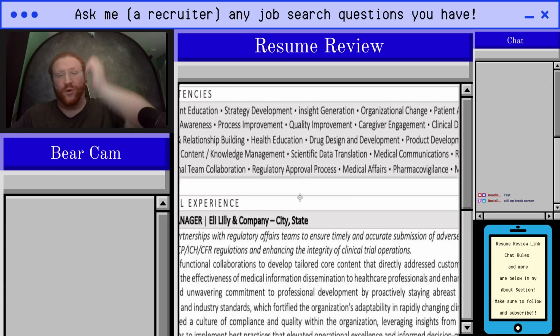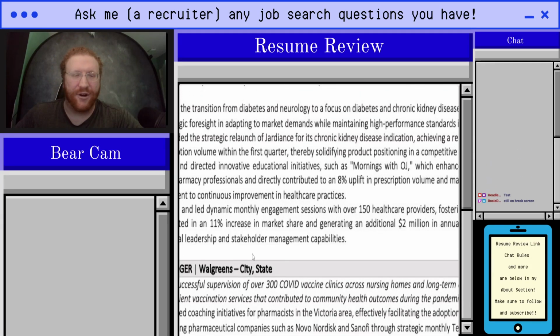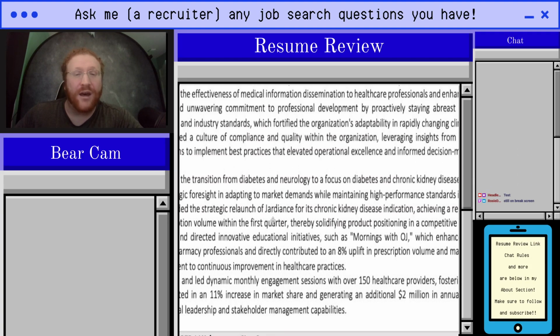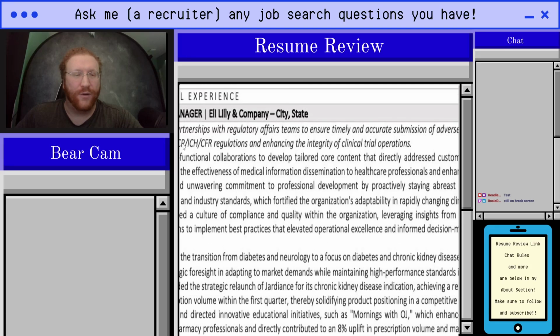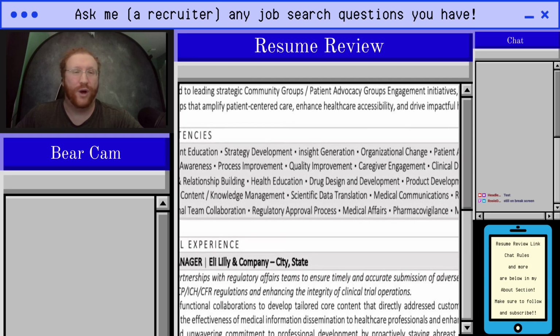I would say a normal recruiter may read up to here, maybe. And the only things I saw were the regulations, the diabetes, chronic disability. There's like nothing in here I'd actually want.